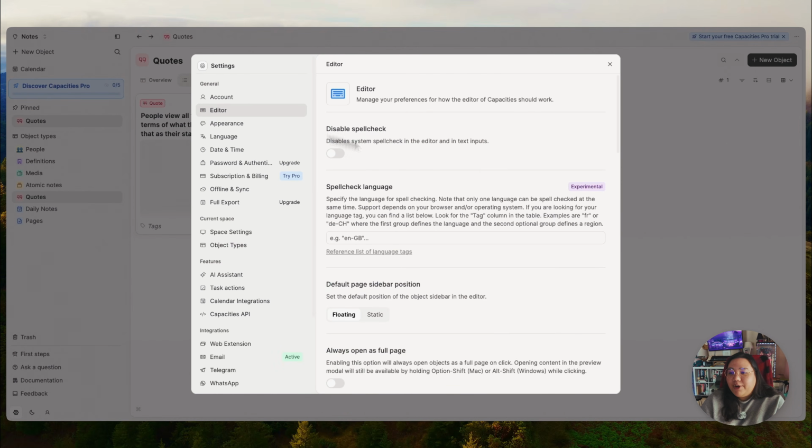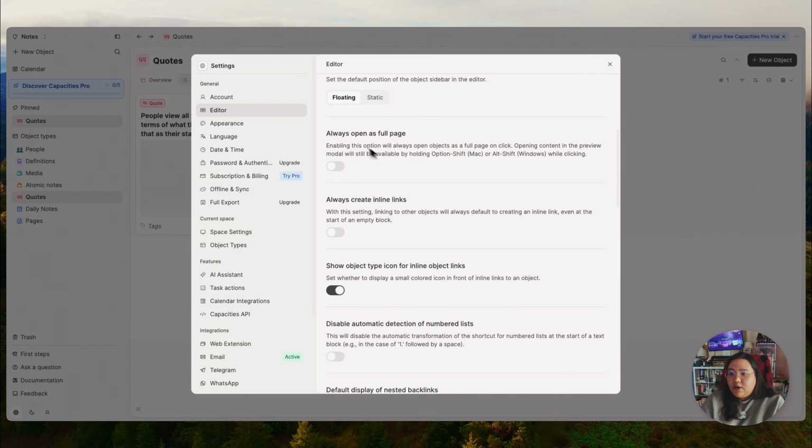Okay, so going back over here, we go back to editor, is always open as full page. So as you've been seeing, whenever I open the object quote, it opens in this preview modal. You can have this so that it always opens in full page if you want to. Additionally, let's say you want to sometimes have the preview open and sometimes you want the full page. You can have this enabled and then just use the shortcuts to open it in a preview modal.